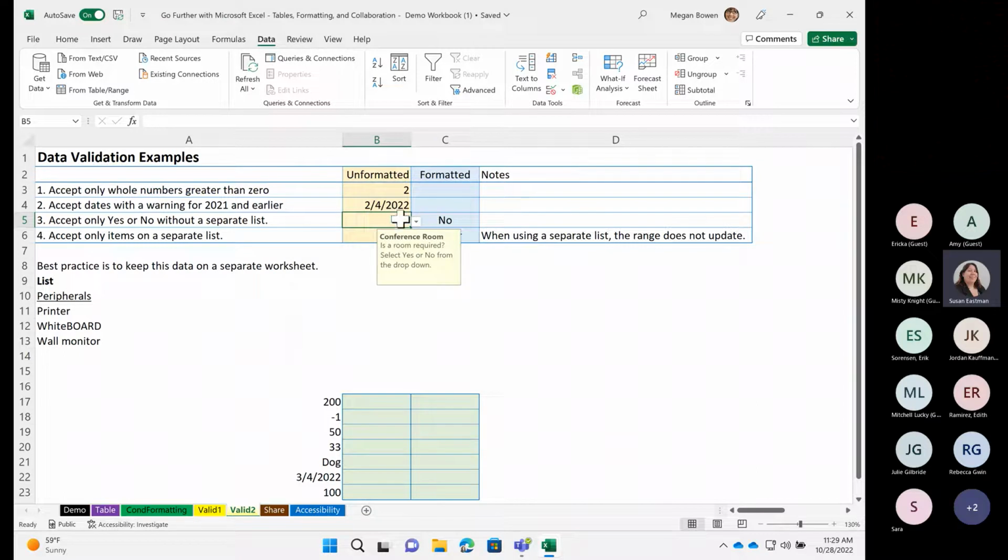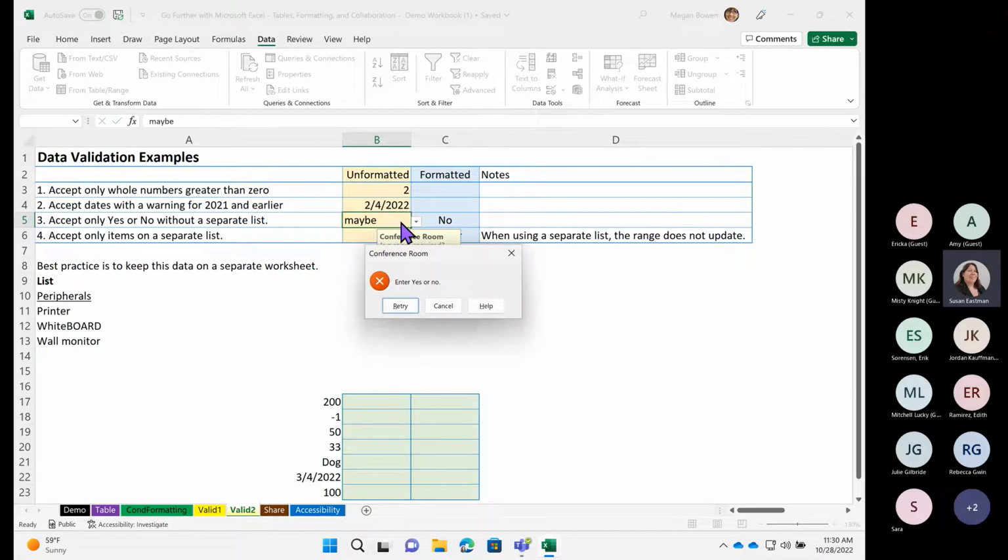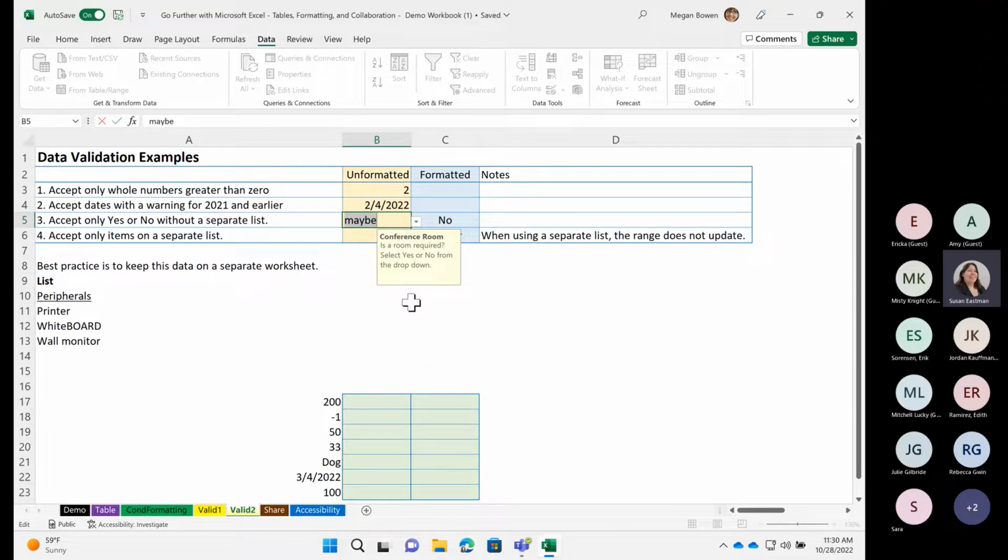Now we will see we have a drop-down box next to our cell, giving me the option to select. But you can also see there is now a note letting me know what I need to do here. It's asking me the question, do I need to get a conference room for the event that's about to happen? I can type in the information, and if I just say maybe and hit enter, we can see it gives me my error. So I'd want to select yes or no. I can delete my maybe, or I can go down to my drop-down box and select my option here.